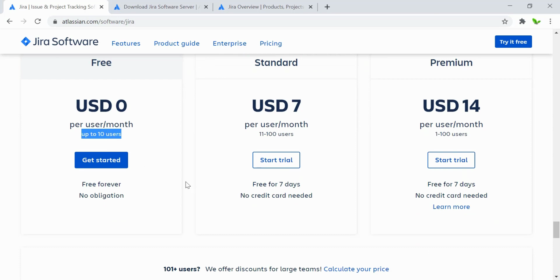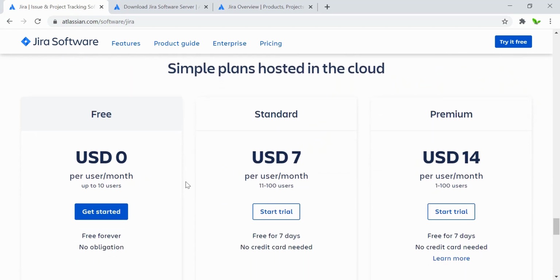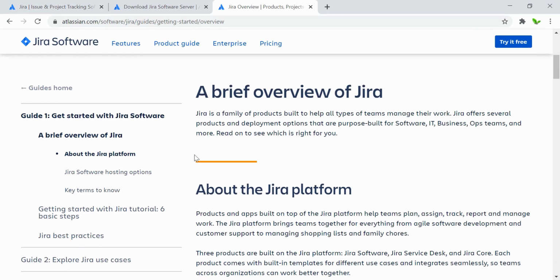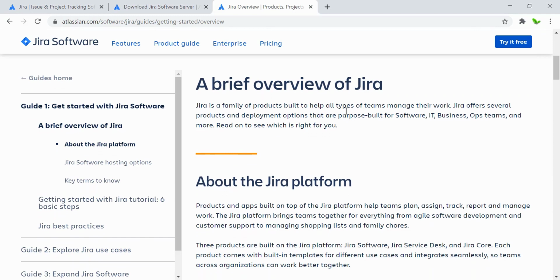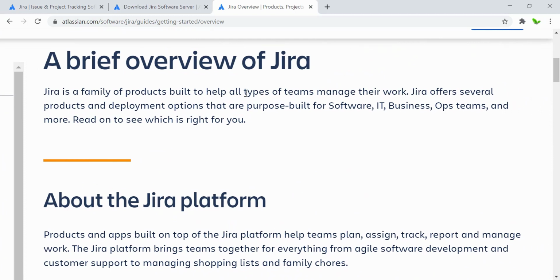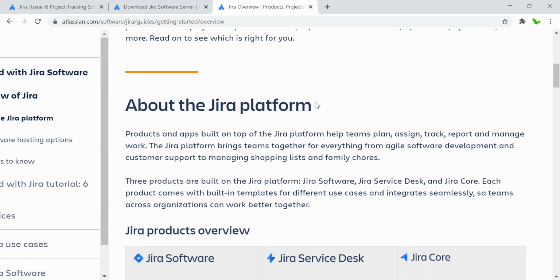So we're going to go with the first one, but I'm also going to show you what types of Jira software are available out there, the different types of Jira software. Here I'm going to quickly introduce you to the overview of Jira. Let me zoom in a little bit. Jira offers products and development options, built basically for software, IT, business, ops teams, and a lot more, and the Jira platform.